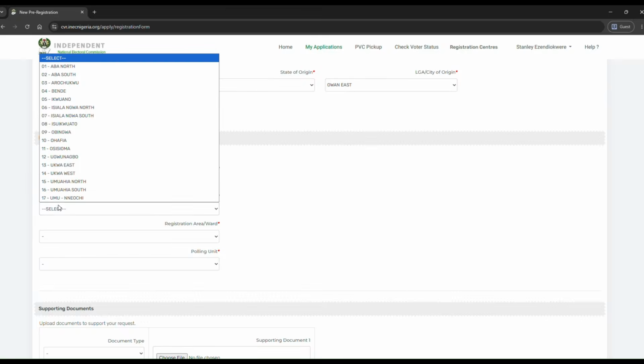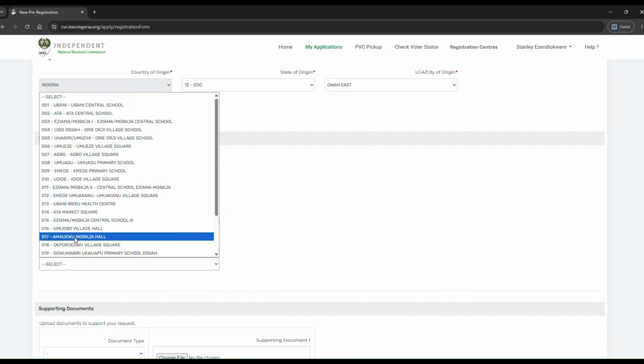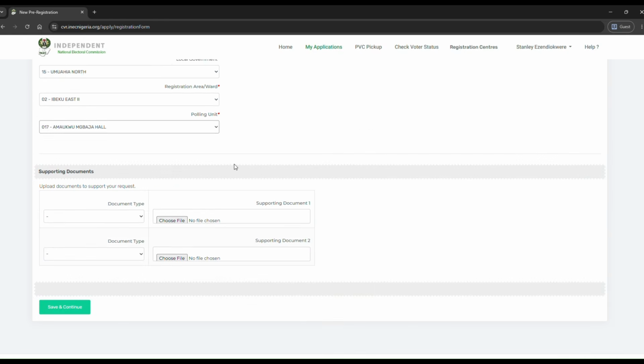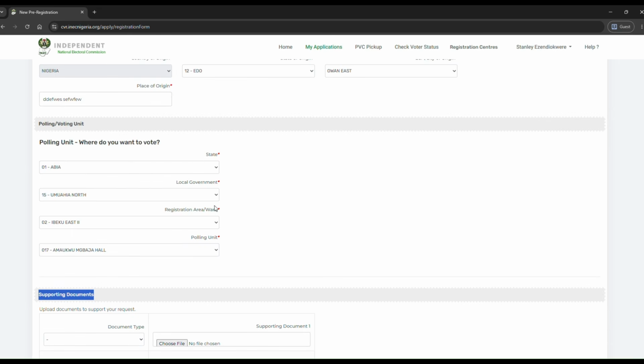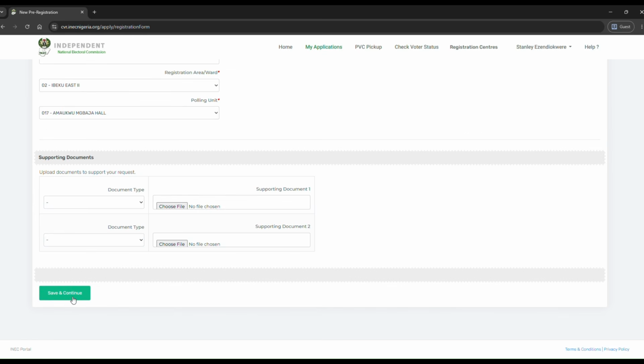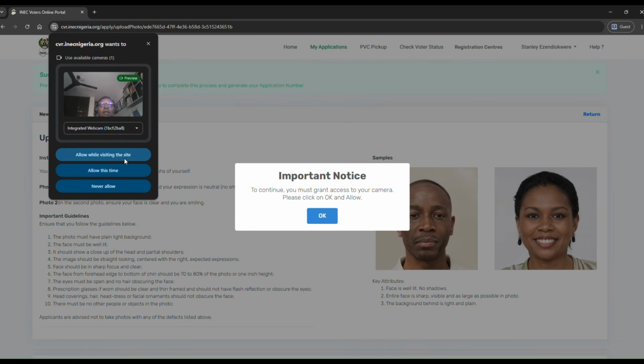So you select a polling unit, Umuahia North, Ibeku East, Amakomba Hall. So you put in this. This particular supporting document for pre-registration is not necessary at this point, because it doesn't have this red asterisk on it, so it's not important at this time.